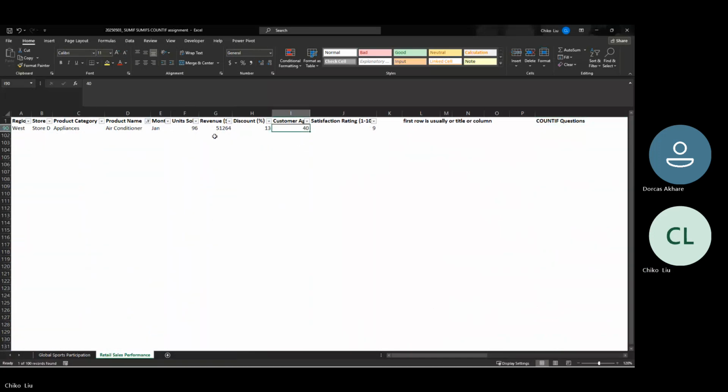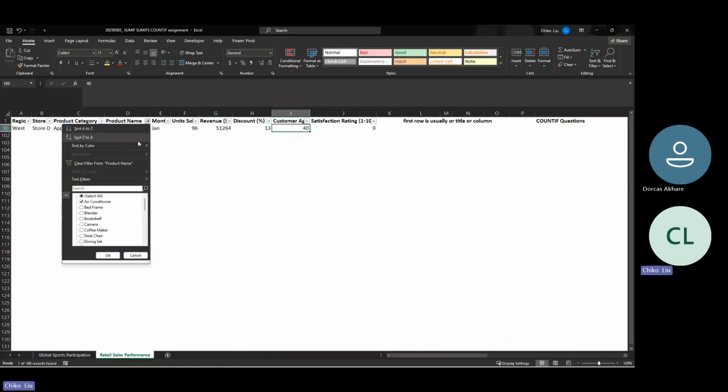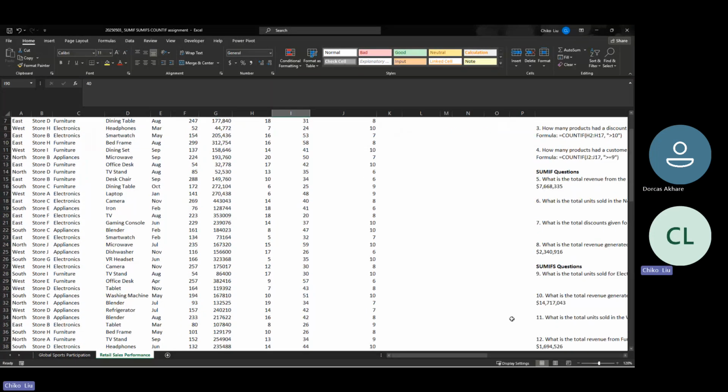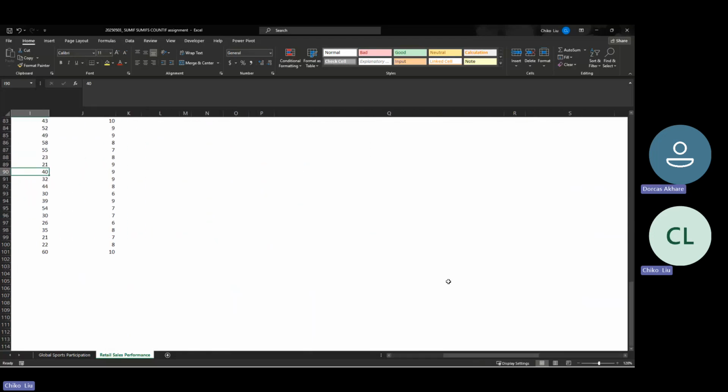So we only have one. We have revenue of this, but we said over 40, right? Above 40. Yes, this is 40, so it should return 0. So the answer is correct.